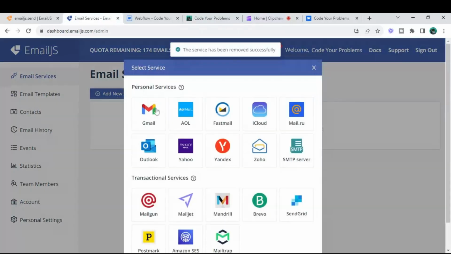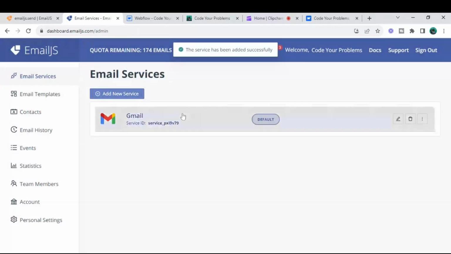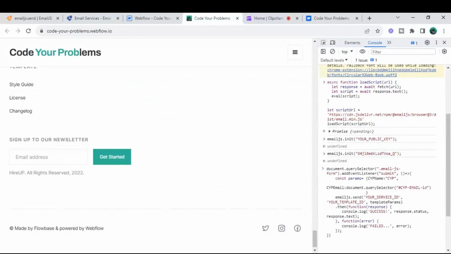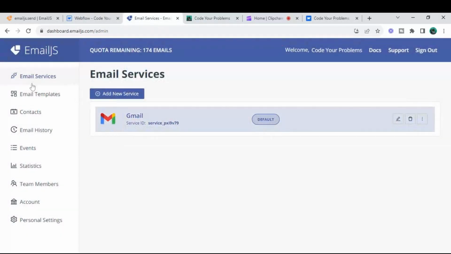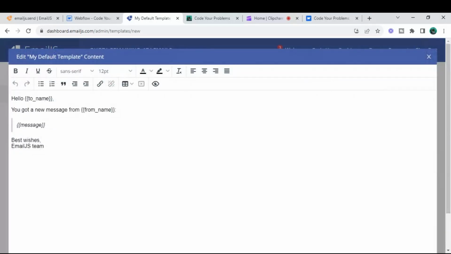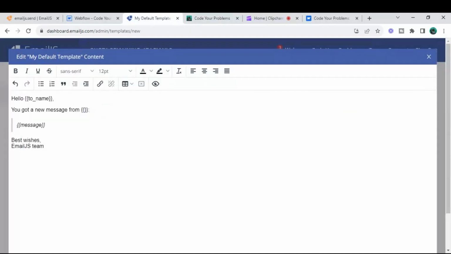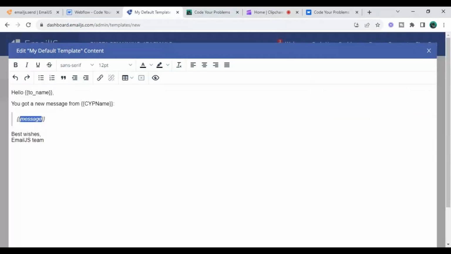So for that, go back to email.js and add a new service, connect your service and create. Open it and copy the service ID, paste it in here. Then we need a template ID, for that go to the email templates section. Create a template and edit it using the design editor. Note that the names in the object we used for the submitted name and email are going to be used here. Edit your template accordingly.